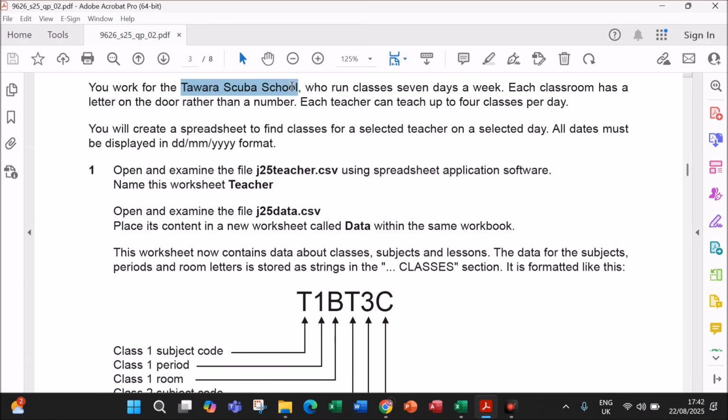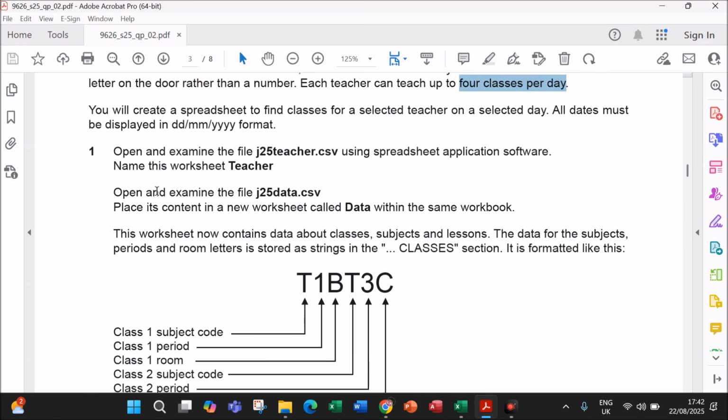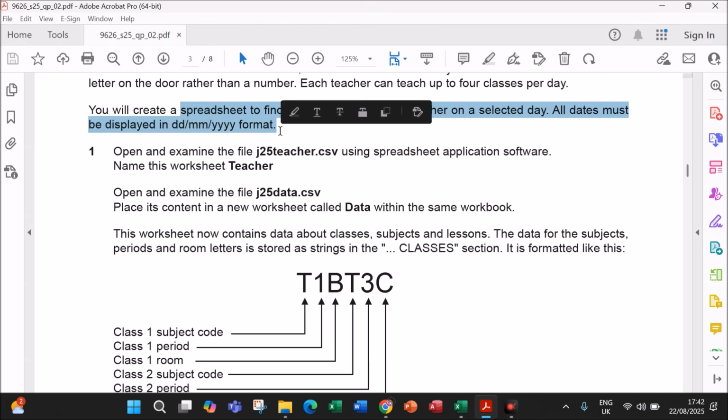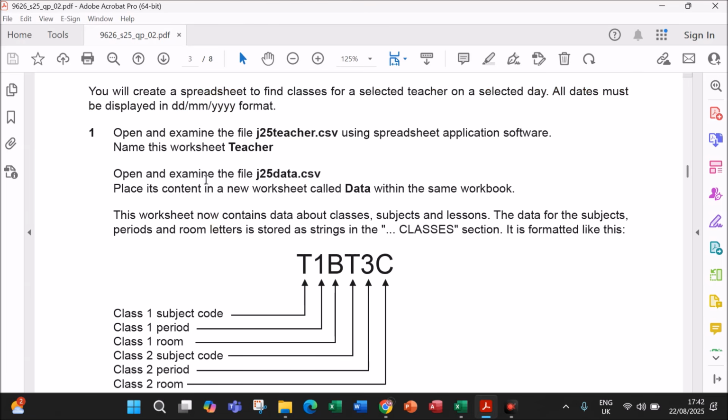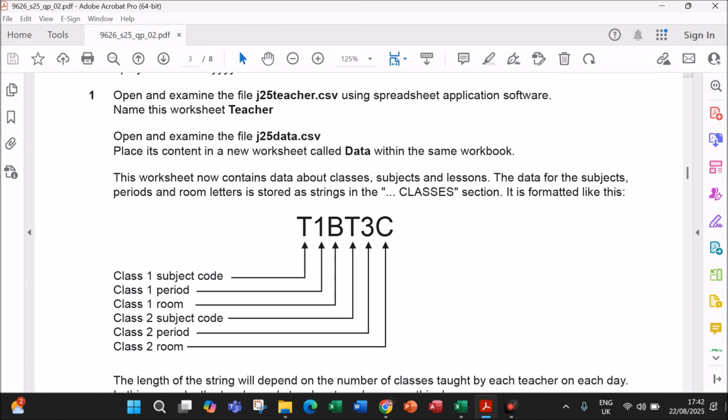You work for the Tavera School, who runs 7 classes a week. Each classroom has a letter on the door rather than a number. Each teacher can teach up to 4 classes per day. These are the information given. You have to create a spreadsheet to find the classes for a selected teacher on a selected day. All dates must be displayed in DD MMM YYYY format. So make sure your dates are in that format.